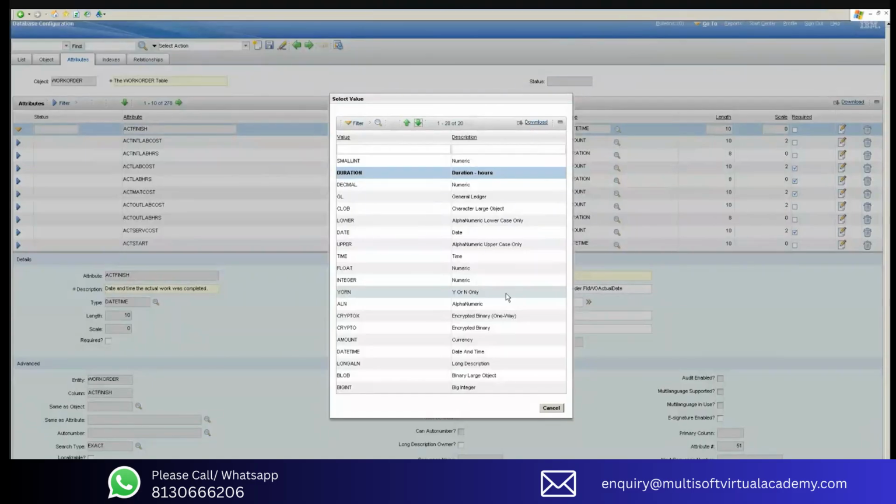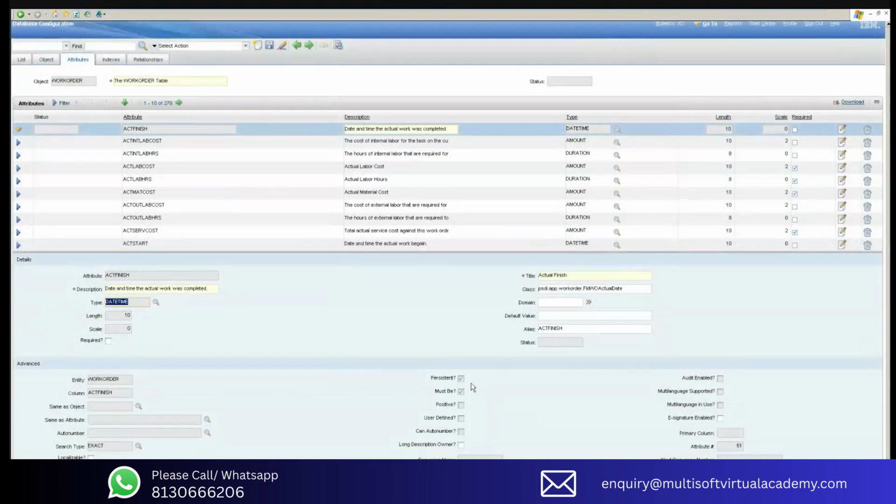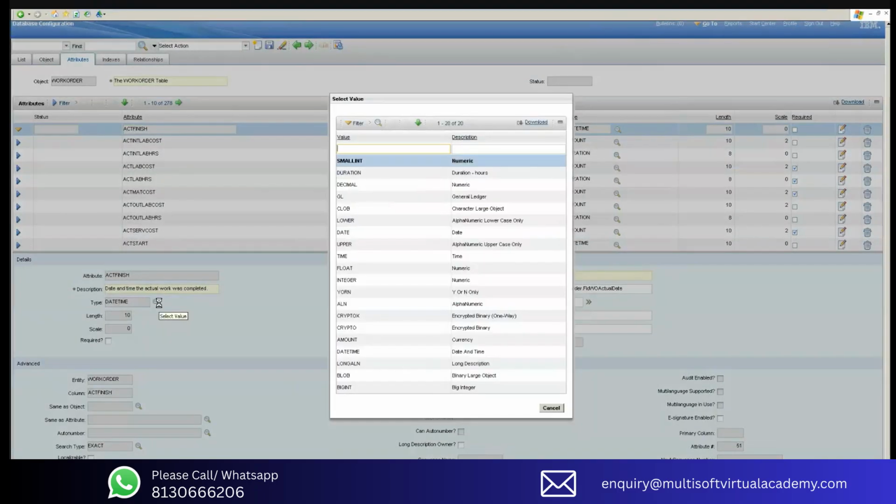So what is a yarn attribute? Like this is a yarn attribute. Is it persistent? Yes. It will be stored as Y. If it is not persistent, then it will be stored as N. So all those check boxes are yarn type.